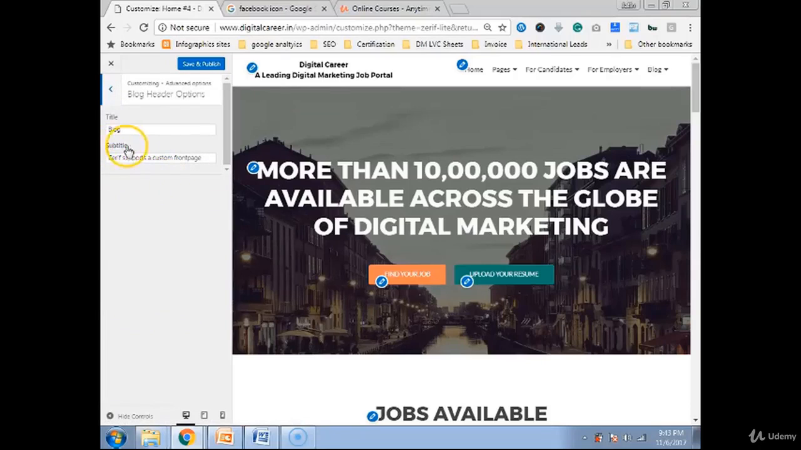Then in header section, we have title as blog and Seriflight customer support. If you want to change the blog header, you can change it. Color scheme here is white. If you want to change it, you have to buy the full version. And these unnecessary options are there, which is up to you.